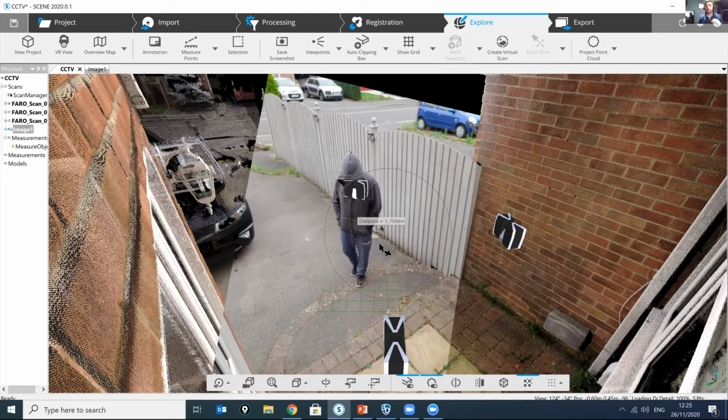Now, considering I'm quite hunched over there, and it's always rough taking heights from CCTV because people are walking, you don't know what their gait is. That's actually pretty close, and that's about 4 centimeters out. I'm a little bit taller than that, but I am hunched over.